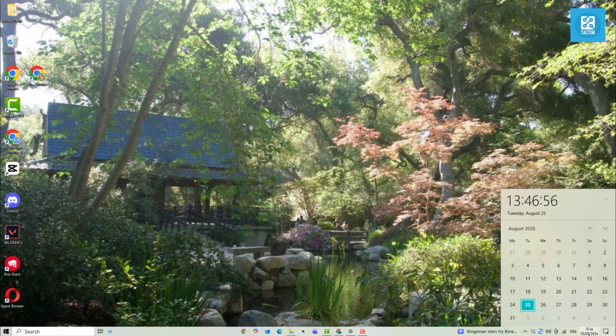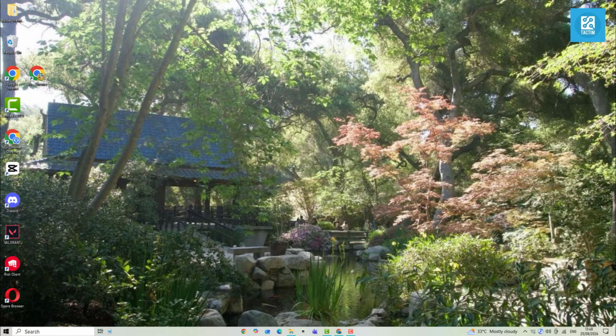First, click on the time and date clock at the bottom right corner of your taskbar. A notification overlay calendar panel will pop up. At the bottom of this menu, locate the Focus Timer widget. Click the plus or minus buttons to set your desired focus duration, such as 25 minutes. Click the Focus button to start your session.